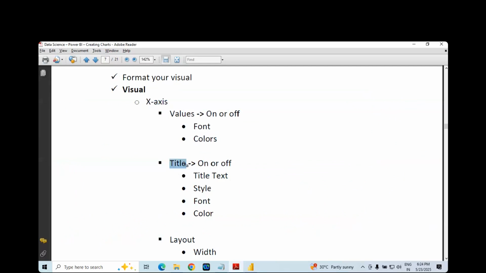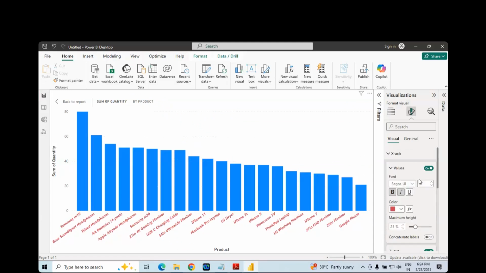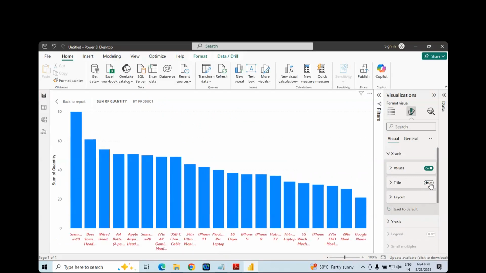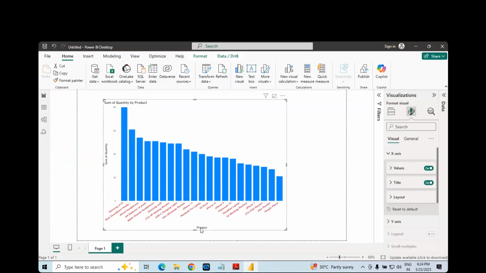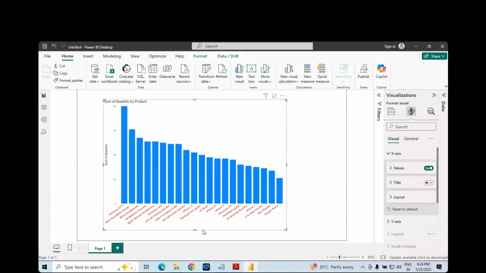The next one would be title. Okay. After values, you just have to come here. What is the next option? Title. What is the title here? You just have to turn it on or off. Did you notice? Previously this one is a title. If you want, you can minimize this. Sir, this one is the so-called title. Product actually. Now if you click on off, that name is gone actually.